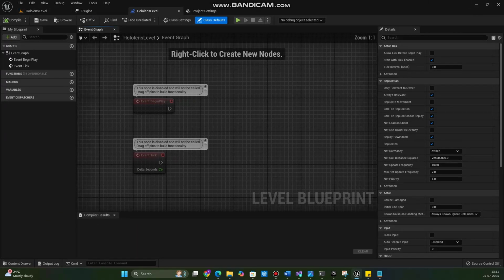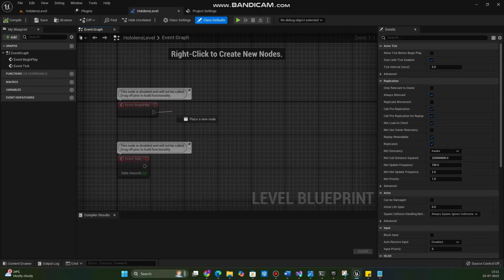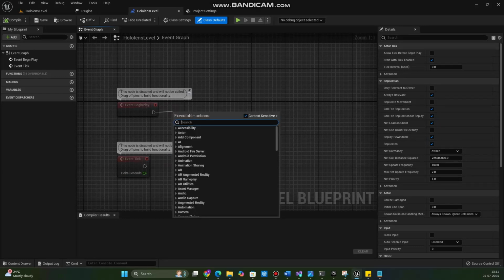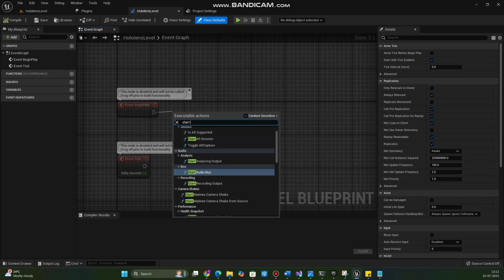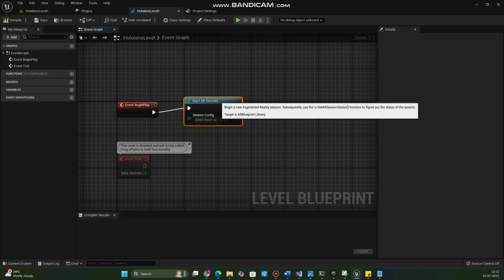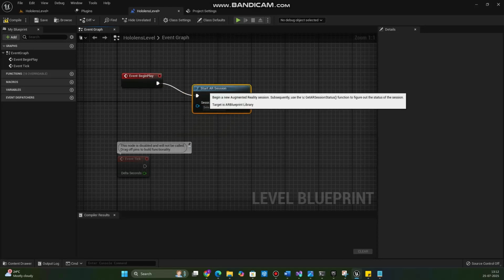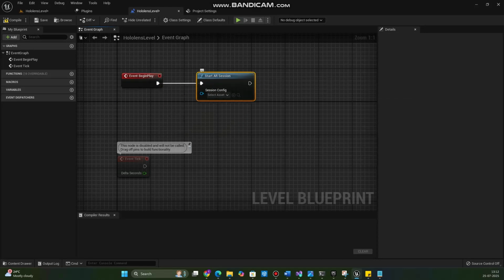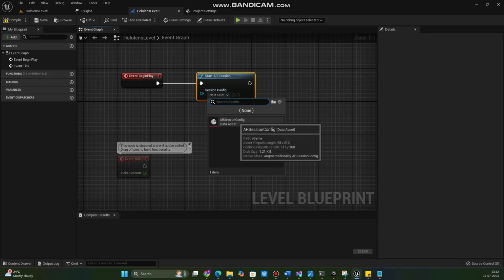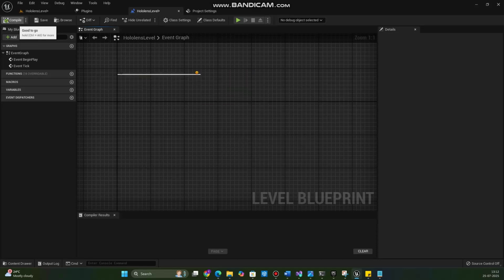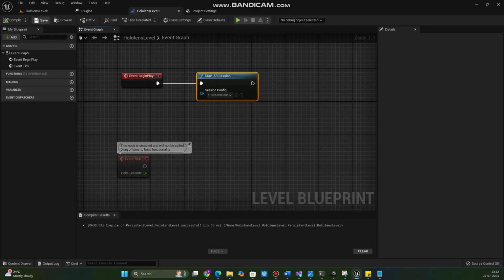Drag the execution node, the right-facing arrow icon, off Event Begin Play and release. Search for the Start AR Session node and hit Enter. Click the Select Asset drop-down under Session Config and choose the AR Session Config asset. Then click Compile and Save.